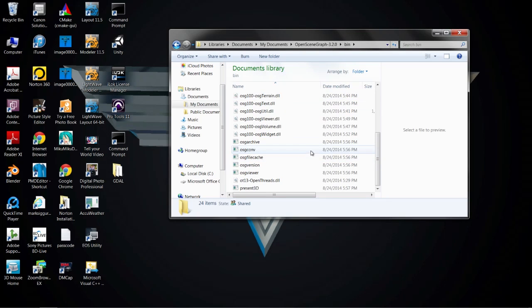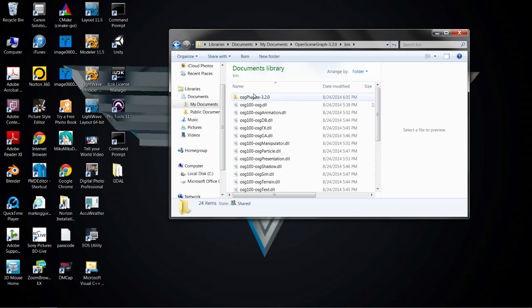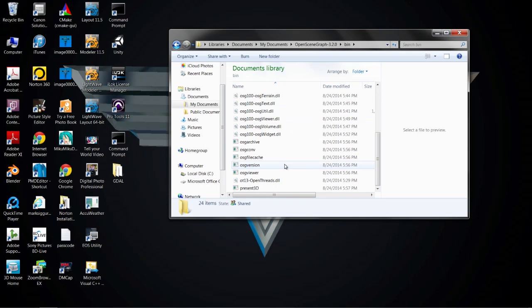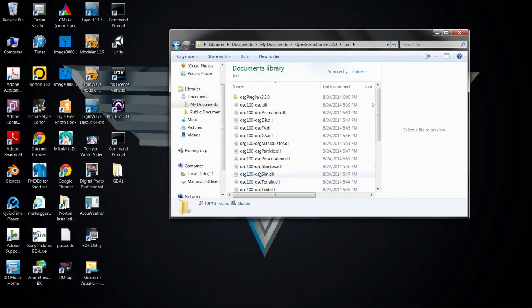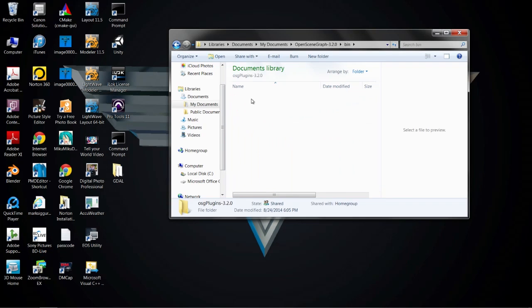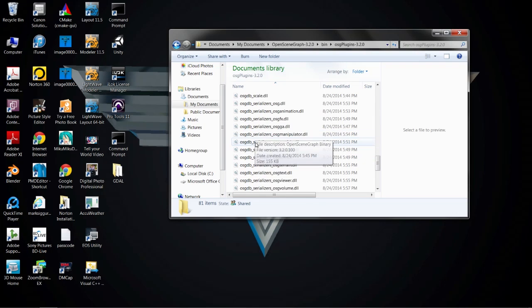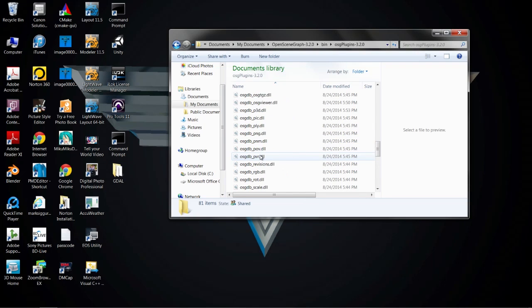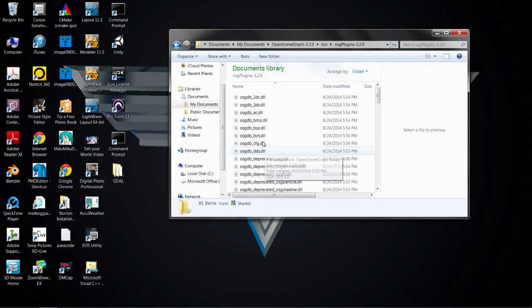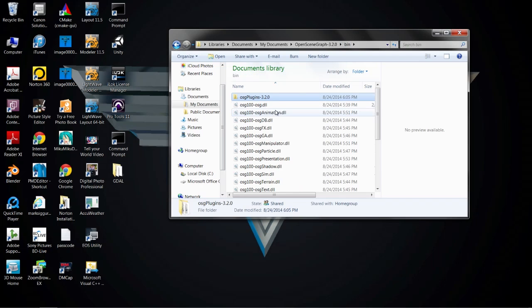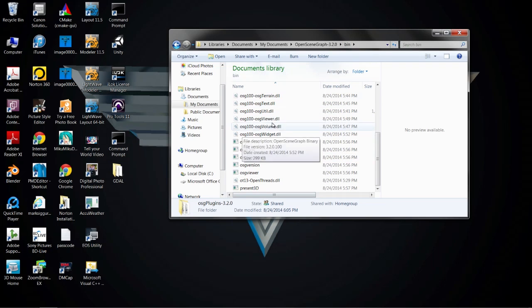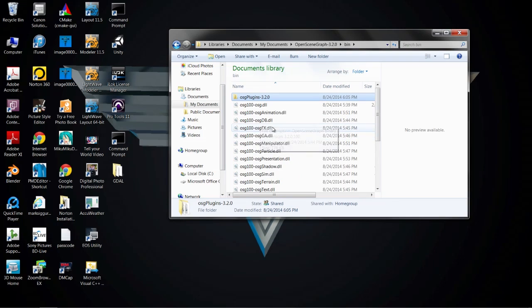Because here we got pretty much all the OSG stuff, OpenSceneGraph stuff, and it works, including the plugins. These are all the plugins. The majority of the program, if you're not building the example files, is building the plugins and these few DLLs and binaries, which makes the program run.